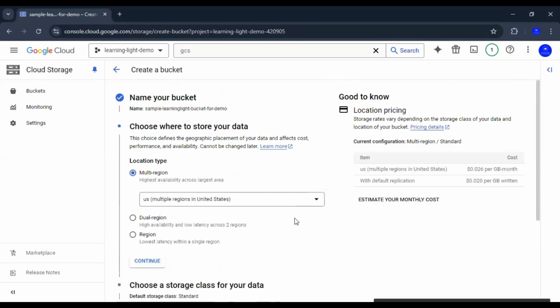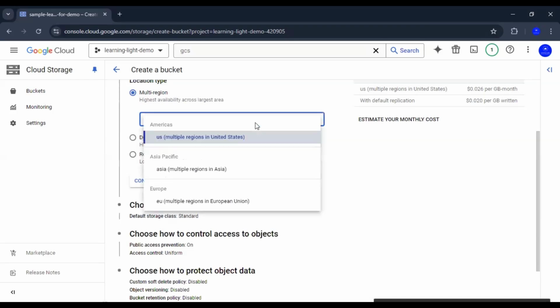I'm just going to say continue, and here we need to specify the location type where we are going to keep our bucket objects stored. Here we have three kinds of locations. First is multi-region. The multi-region is basically used for highest availability across the largest area. Here we have three options: US, Asia Pacific, and European Union.